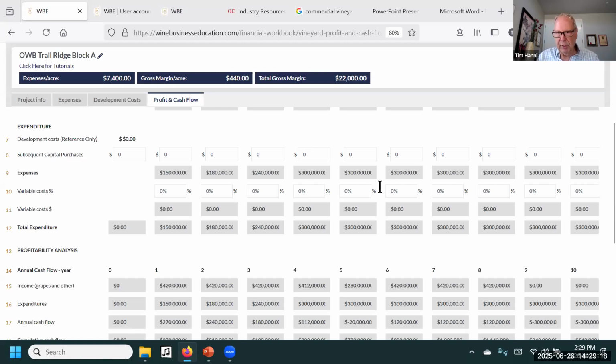Cost of living, which a lot of people will just put in like 2% going down the road. So when you put in a variable cost into this, let's say that we were just going to plan a 2% cost of living increase. Then it's going to give you what that would be in terms of the dollars based on your expenses, and then add it to the total expenditure.